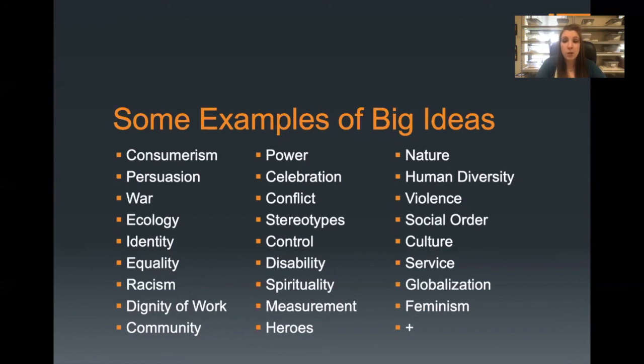So really start to think about which of these are exciting to you, which of these are you passionate about, which might be something that you could make 10 sculptures about. All right, and I'm going to leave you now.